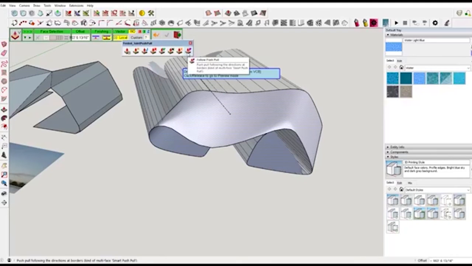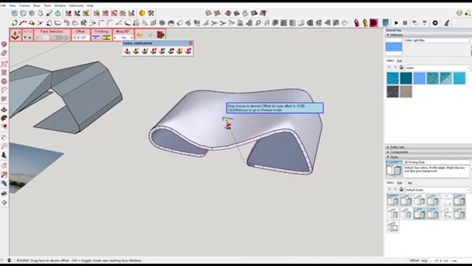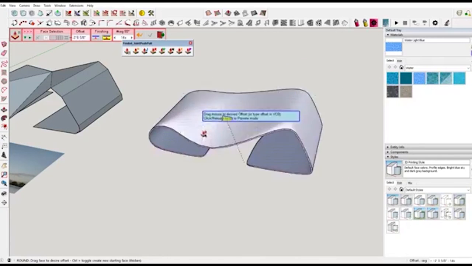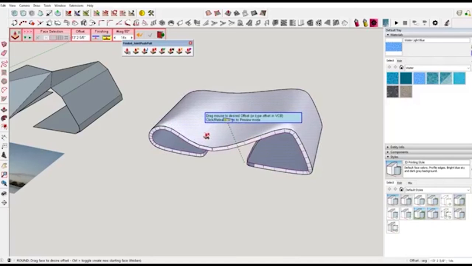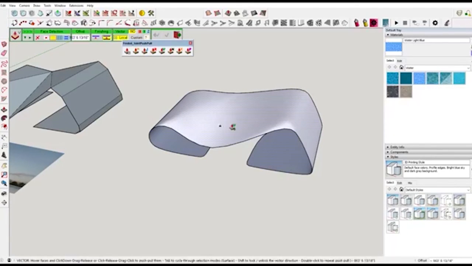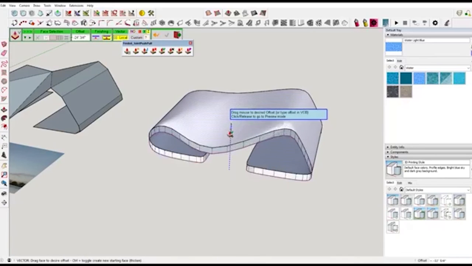I think round might be good. Yeah, so this looks pretty decent. You can see it's going in the right direction, and it's giving me this little preview. You can either go outside or inside. We're going to go inside for now. If I do that and then hit return, it doesn't work. And sometimes that happens. You might just need to choose a different option.